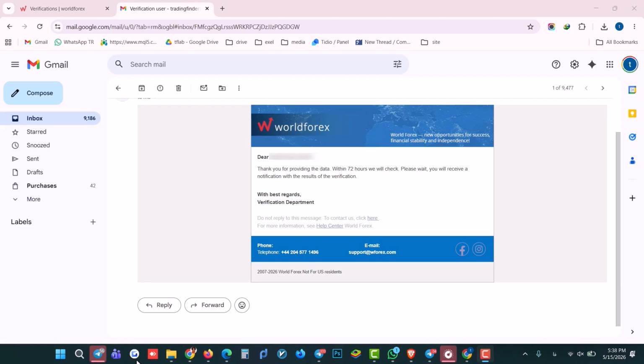They have received the documents. They will check them within a week or two on the site, and they will notify us of the result via a notification inside the client area.